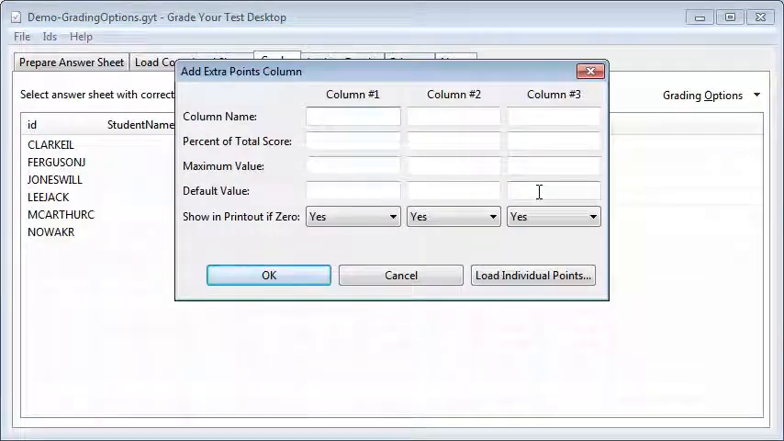First, we want to specify how scores for the short essay should be added to the total score. Column name field. The name of the column should be short essay because it must match the name of the column in our spreadsheet. Percent of total score field. Short essay counts for up to 10% of the total score.